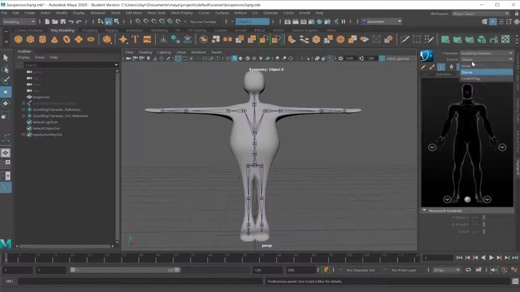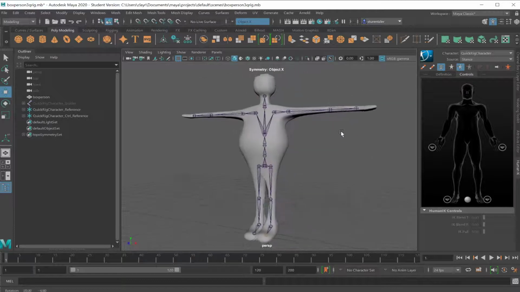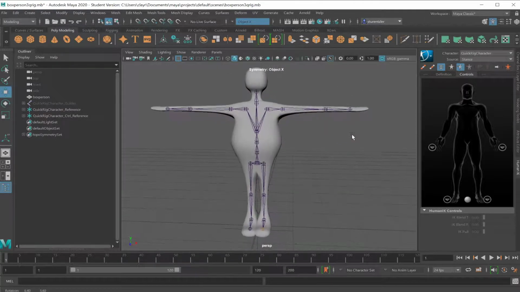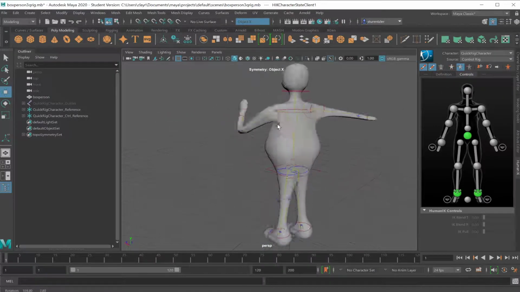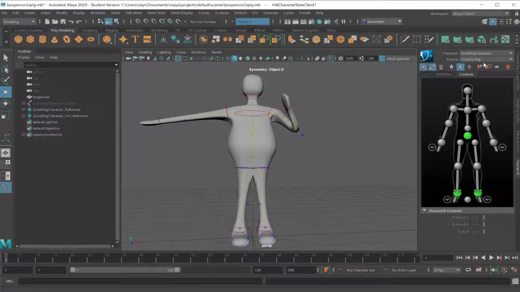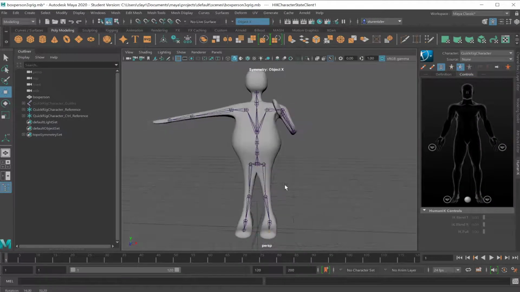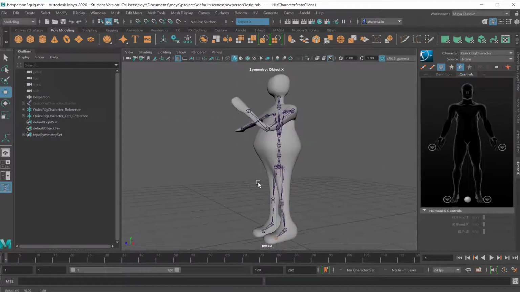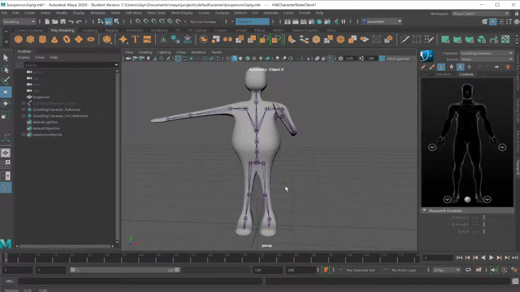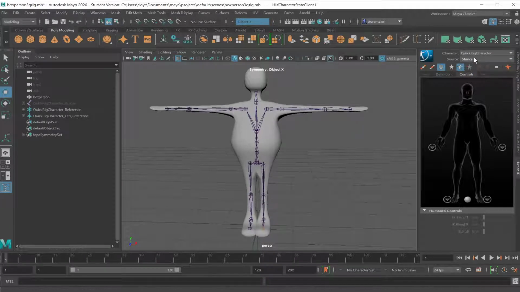I'm going to switch from stance to none. If I jump back to the control rig, the character would jump back into position. If I jump back to stance or none, there's the character in position. And back to stance, there's the character standing.